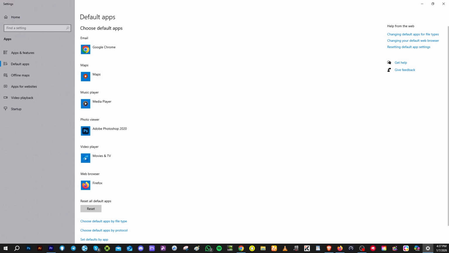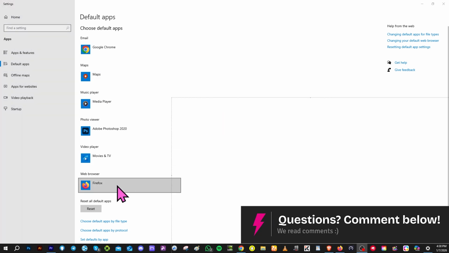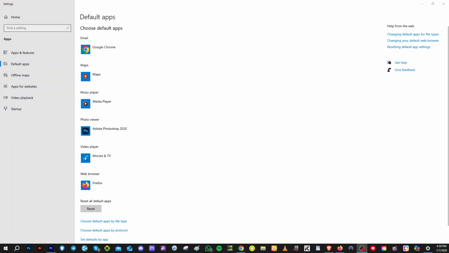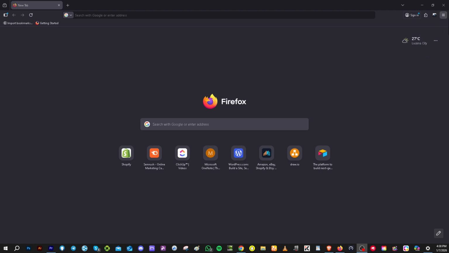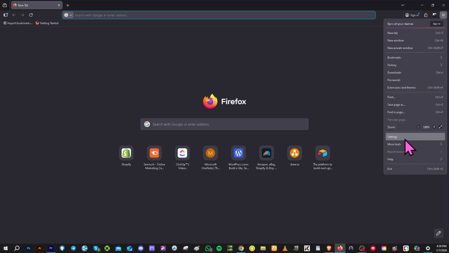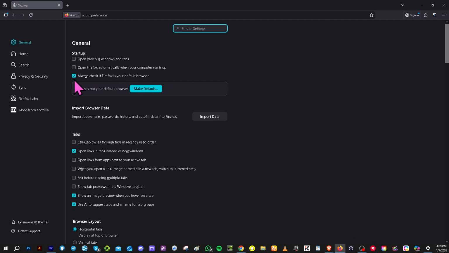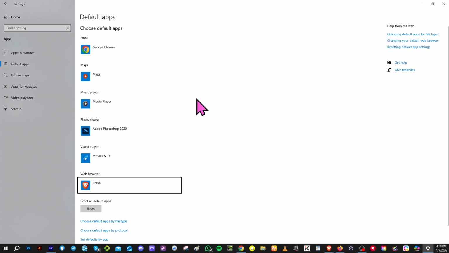It's very simple. Now, another option is go back to your Firefox and then click the three horizontal menu on the top right corner. I want you to click the settings, and as you can see, you have the option to make Firefox your default browser. If this is not checked, I want you to click on the check button or click the make default button here. Once that's done, you should see a message confirming that Firefox is now your default browser.